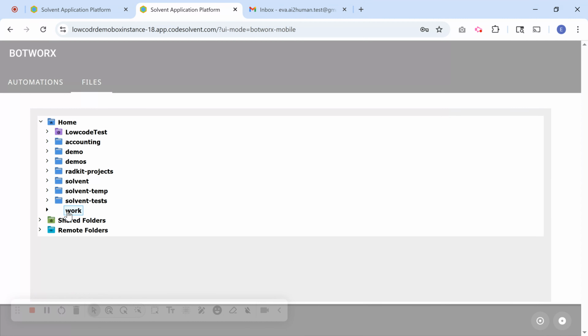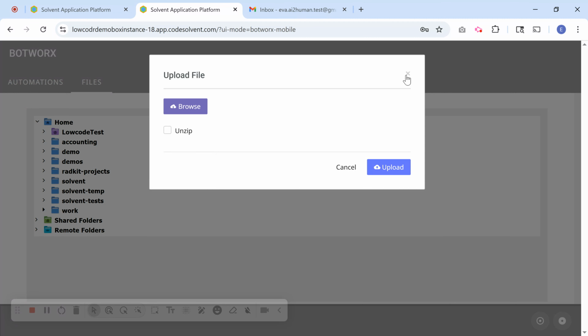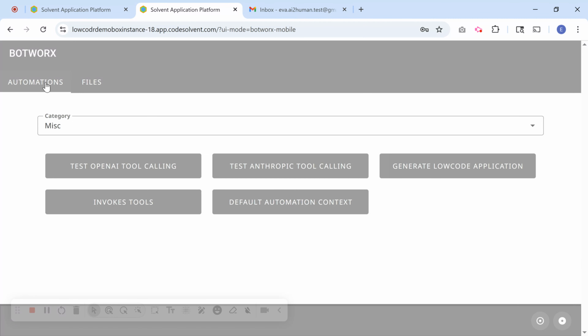I'm sure there are use cases where it's nice to have access to the file system. For instance, let's say you're using one of the automations and you need to upload a file, you have access to that. You can upload from your mobile device onto the platform and then use it. Let's say you want to upload a picture or something to feed into the AI or a document or that type of thing. So we'll test some things that we've tested before.